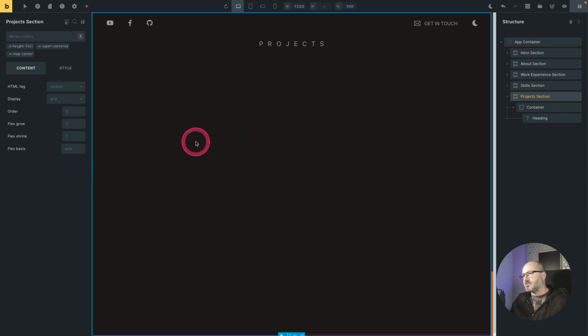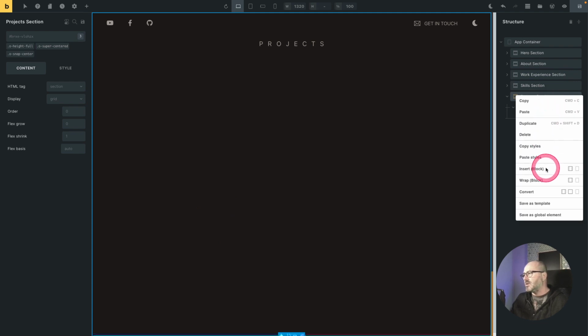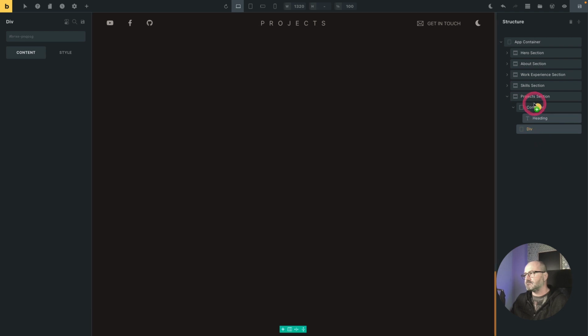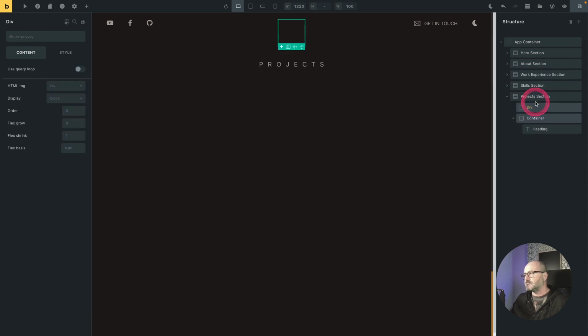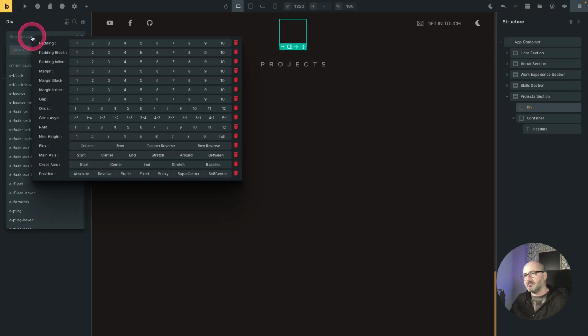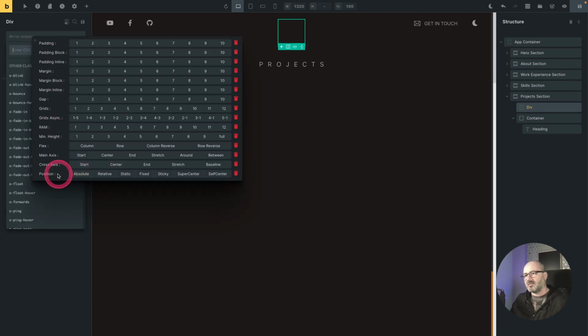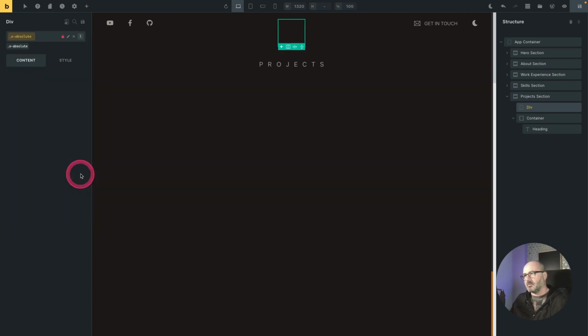So first, I want a band of color across my section. So let's create this, and to the section, we will insert a div. And this div will be absolutely positioned. So let's give it a position of absolute.